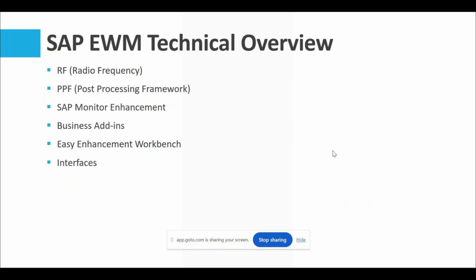So let us start with the basic objects which are used regularly in the SAP EWM world, and then let us go to this object which could be a complex area from a technical point of view.